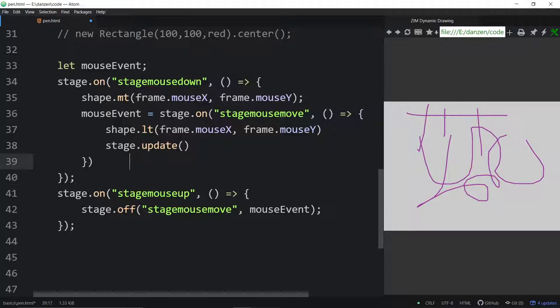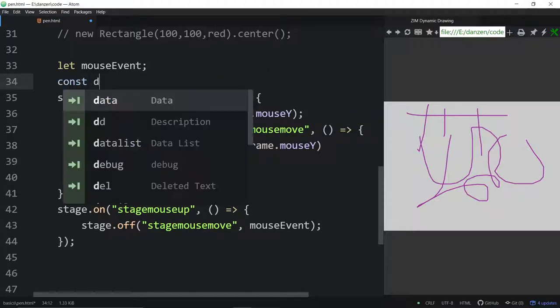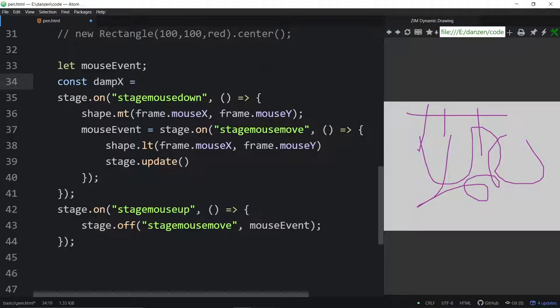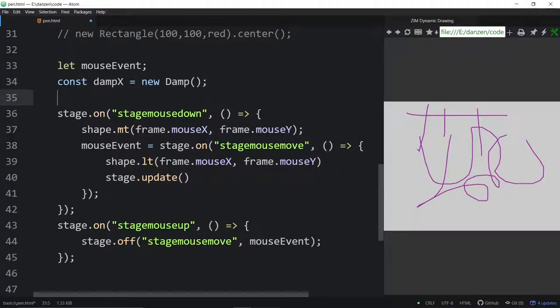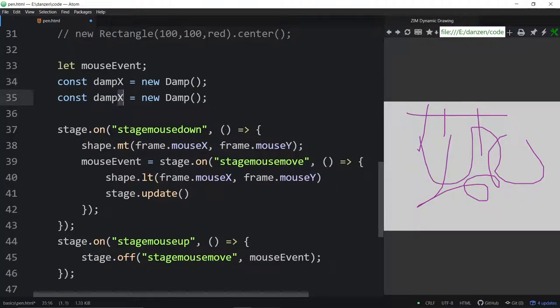The one thing that we're missing is damping. So we may as well do damping as a basics. I didn't really expect to. Damping itself is like a two or three line function, but it's sort of circular because you don't go directly to where you want to go. You go partway to where you want to go. And it's really like a mind twisting thing. So we created ZIM damp to make that easier. Const damp x is equal to a new damp. So this is a class that has that function in it, and we don't have to worry about it. And same with y.